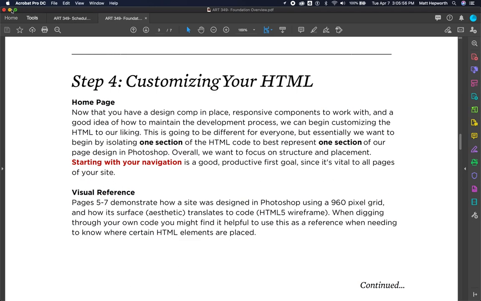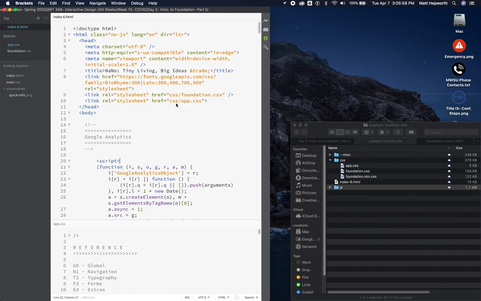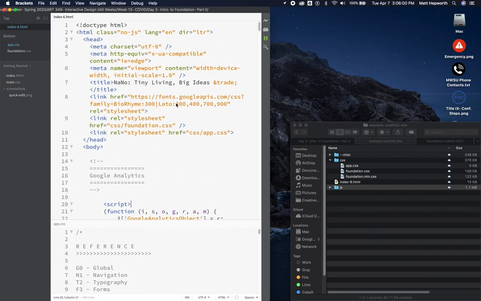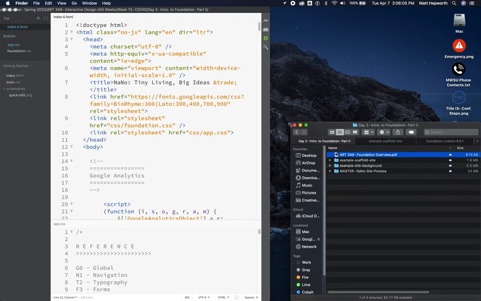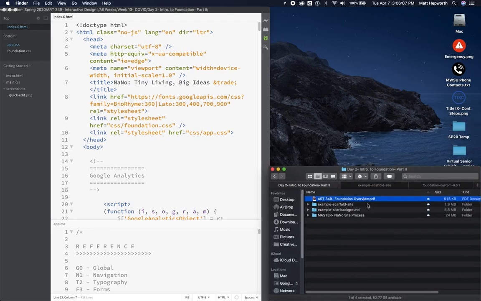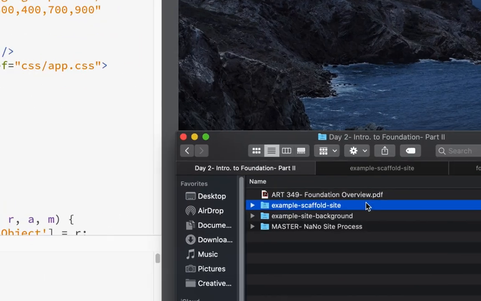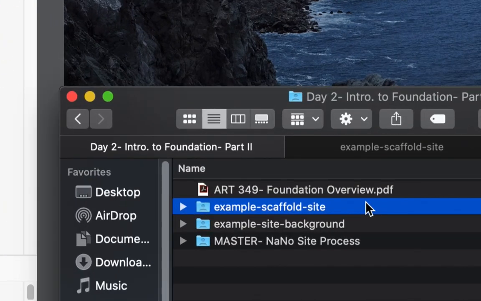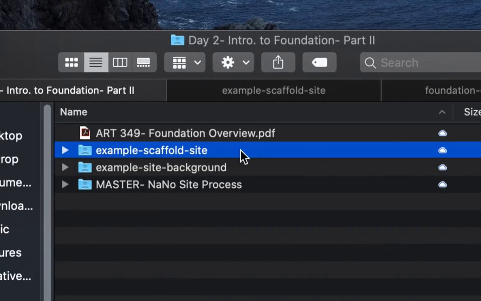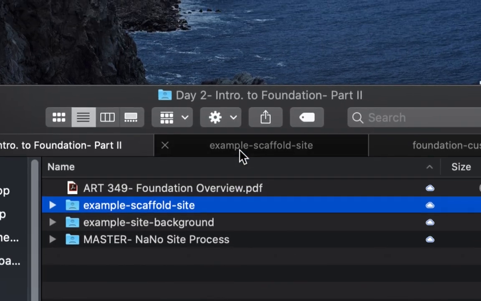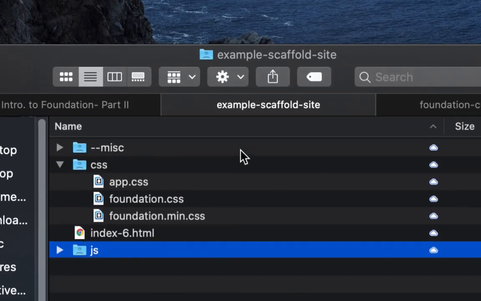So to do that, I'm going to go over to Brackets. That's our code editor, right? So we're going to zoom in a little bit to this code. And the directory that we're currently looking at here, let me zoom into that so you can see it. Okay, there it is. Example scaffold site. That's our directory. Okay, so if I open that right now, it's going to look something like this.